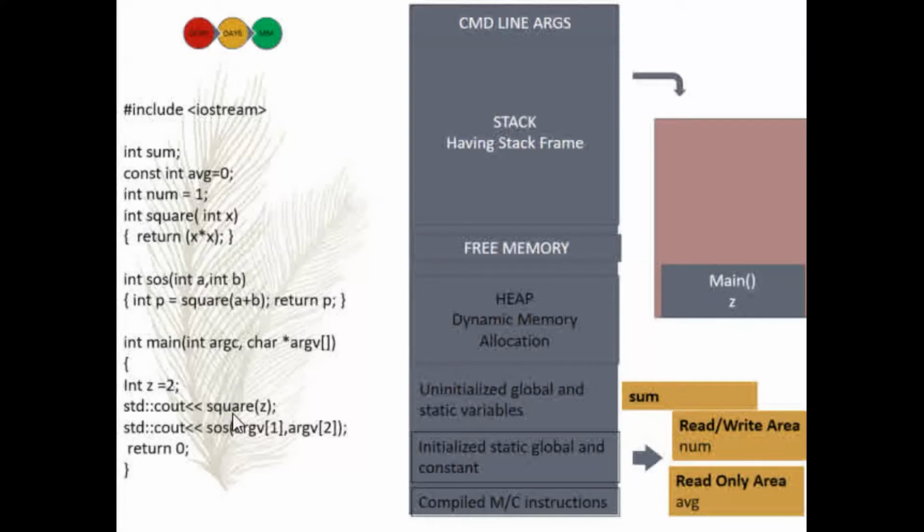Main calls another method called square. Z is passed to it. X is loaded. Another stack frame for square method is loaded with the value of x and the return address to main. Once this completes, this stack frame will be removed from the memory. It will go to the second line. The SOS function will be loaded, and A and B and P will be loaded. A new stack frame was created for SOS with 2 parameters and a local variable.